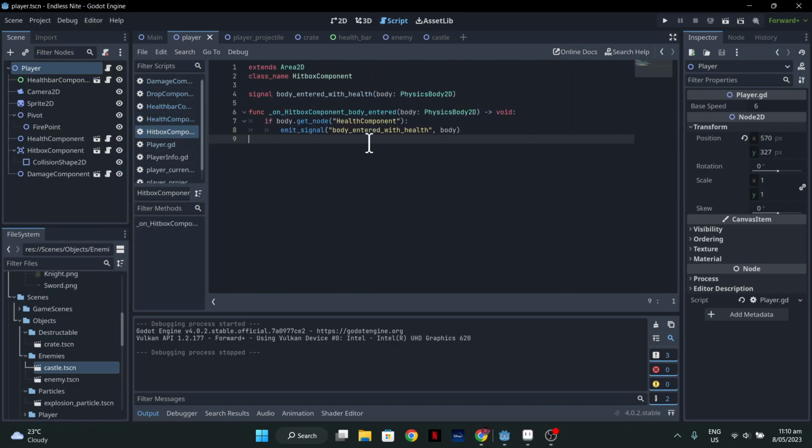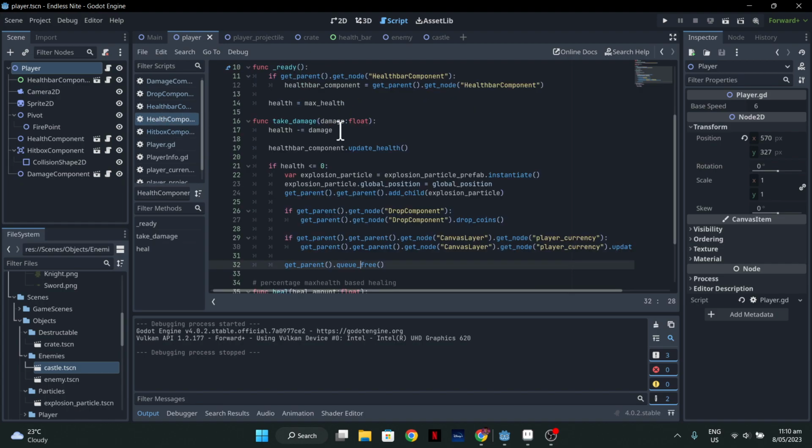Then you've got the hitbox. This is very simple. So this is using signals. This is the hitbox, right? So this is like a box collider. This signals to the health component that it touched something, and it gives that value. It's really cool. So it tells the health component what touched it. Body is the thing that touched it.